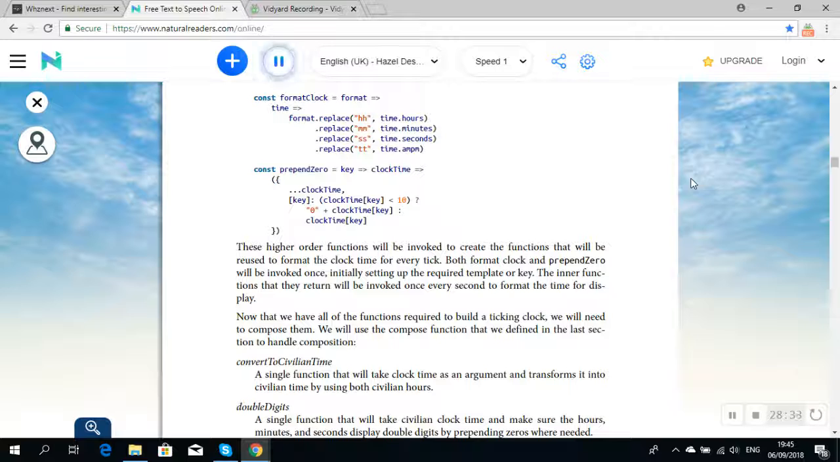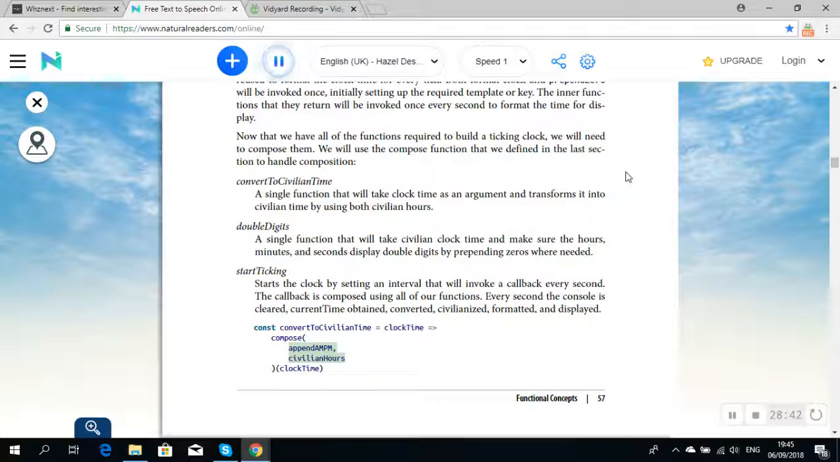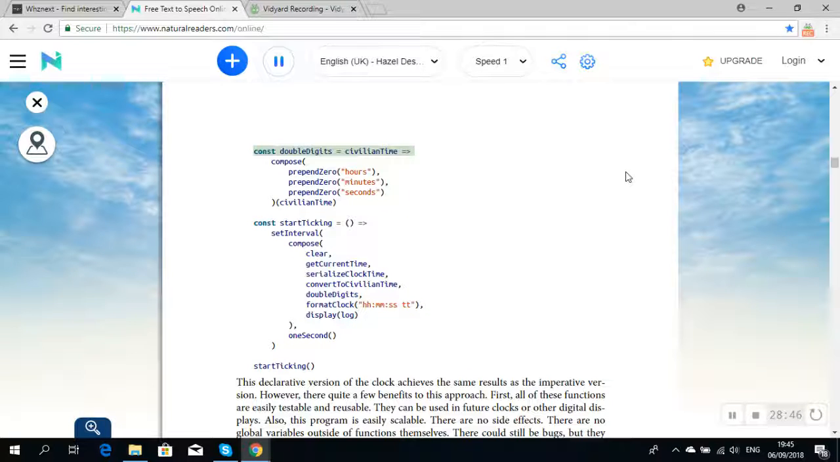const convertToCivilianTime = clockTime => compose(appendAMPM, civilianHours)(clockTime). const doubleDigits = civilianTime => compose(prependZero("hours"), prependZero("minutes"), prependZero("seconds"))(civilianTime). const startTicking = () => setInterval(compose(clear, getCurrentTime, serializeClockTime, convertToCivilianTime, doubleDigits, formatClock("hh:mm:ss tt"), display(log)), 1000). startTicking(). This declarative version of the clock achieves the same results as the imperative version.